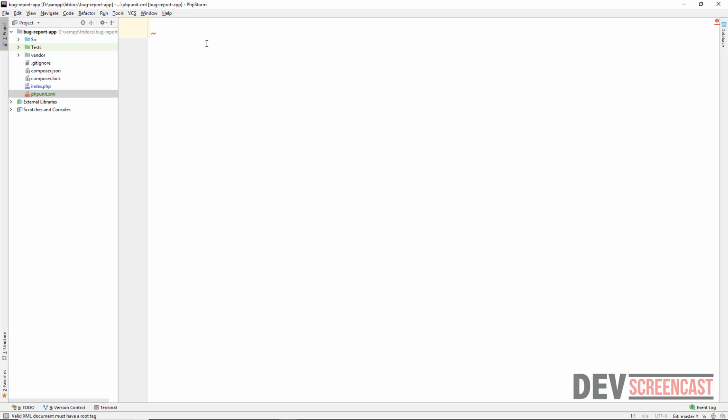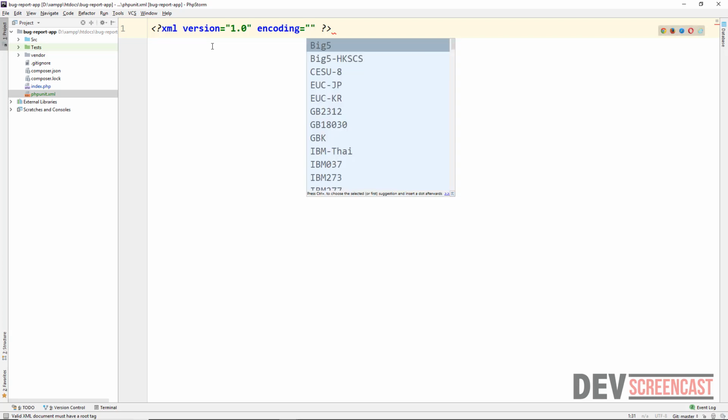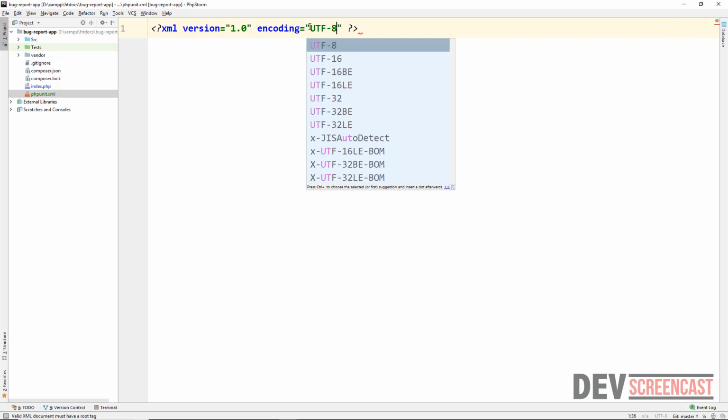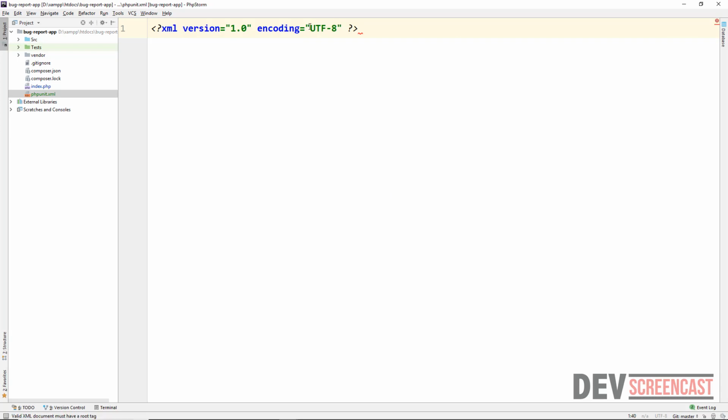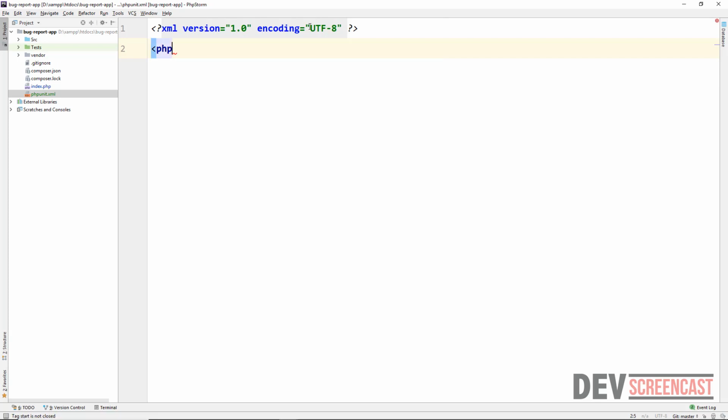So I'm going to start the declaration of the XML file. I could just inject the version here and then specify the encoding to be UTF-8. And then I'm going to start writing the XML file. So this is going to be phpunit. And then inside of this tag, we can have some really nice configuration to define how we want our PHPUnit to work. So let's close this off.